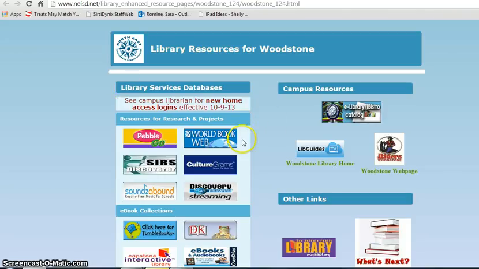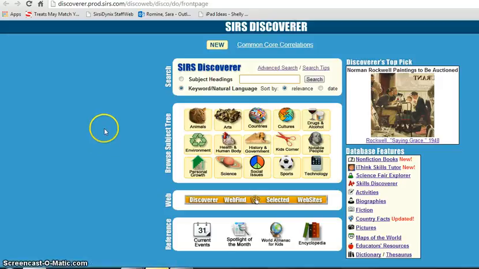But what we're going to look at today are the library databases on the left-hand side. Specifically, we're going to look at World Book, which is an encyclopedia, and SIRS Discover, which is a database of magazines and newspaper articles and photographs. So if we click on SIRS Discover, it'll open up to the search page, and you'll notice that you can browse by subject if you're not really sure what you're looking for.